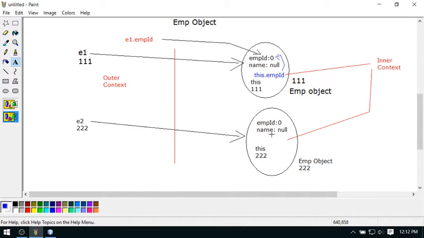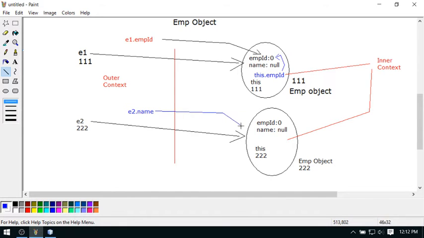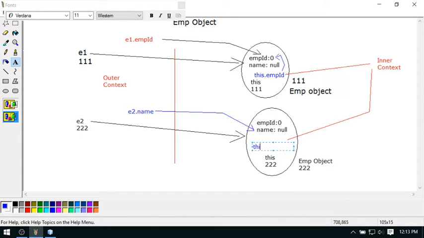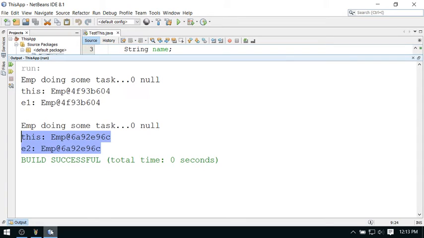When I'm accessing the employee name, from outside you will call e2.name. So you are accessing this property from the outside, but you can access the same property from the inside scope like this: this.name. When you call this.name, you are representing this property. So instance members will be referred to by this.name. This.name is always pointing to the data members. This is the way, and the same thing I demonstrated here.